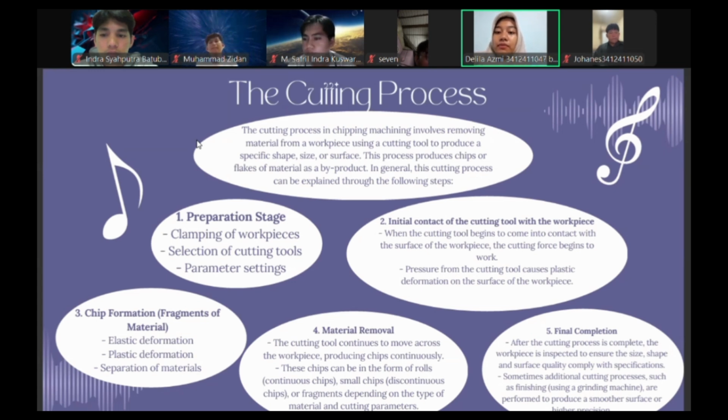3. Chip formation: fragments of material, elastic deformation, plastic deformation, separation of material. 4. Material removal. The cutting tool continues to move across the workpiece, producing chips continuously. These chips can be in the form of rolls, continuous chips, small chips, discontinuous chips, or fragments depending on the type of material and cutting parameters.